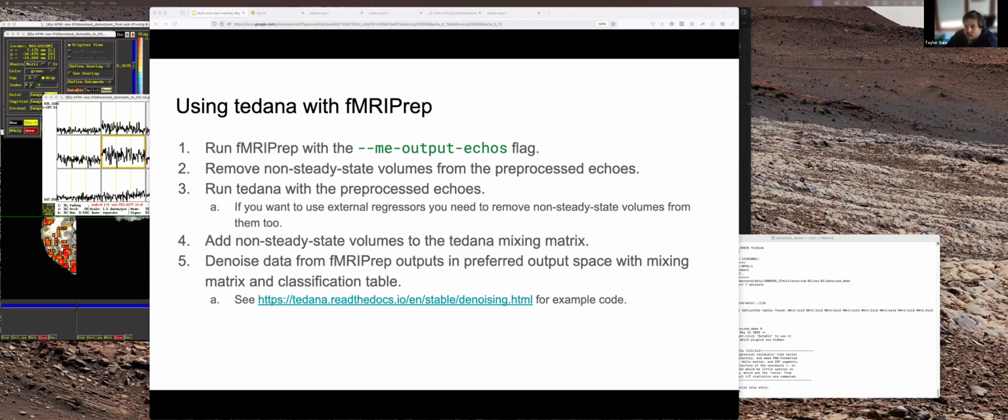Basile, with the new fit apply scheme, is it possible to use ME output echoes on already preprocessed data in an apply pass if you didn't do it before? That's probably a better question for Chris Markiewicz, but I think so. I think that should work. If it doesn't, then I'm betting it's worth opening an issue to the fMRIPrep repo, and I'm sure that the devs would want to implement that because it seems like a very useful addition.